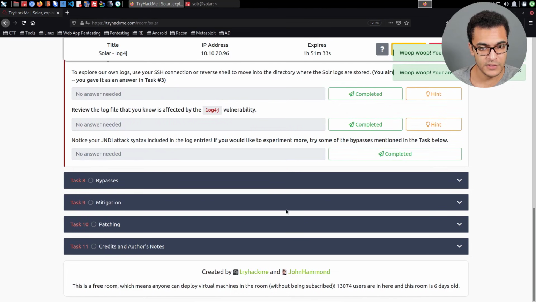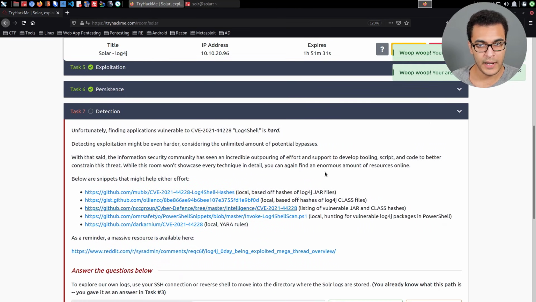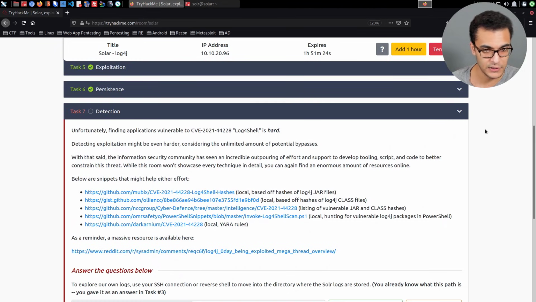All right. So for detection, right? I had a live session with Jason Alvarado on Friday, where he essentially covered the various techniques you can use to detect this particular exploit. And just going through the documentation here, you can see it says, unfortunately, finding applications vulnerable to the Log4Shell attack is hard. Detecting exploitation might even be harder, considering the unlimited amount of potential bypasses.